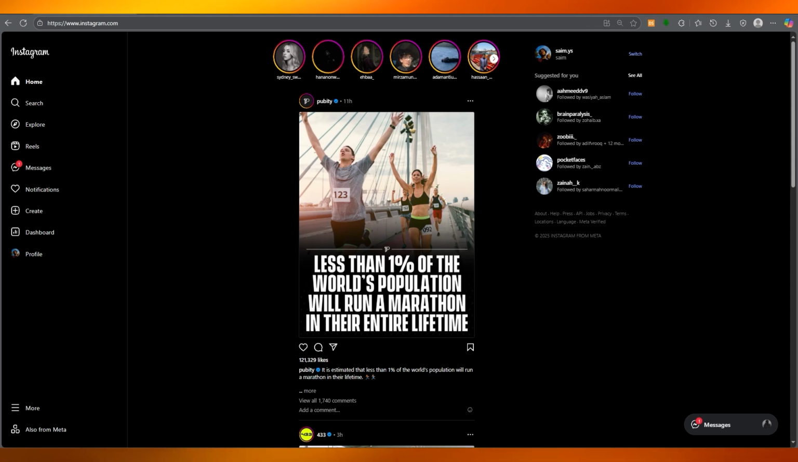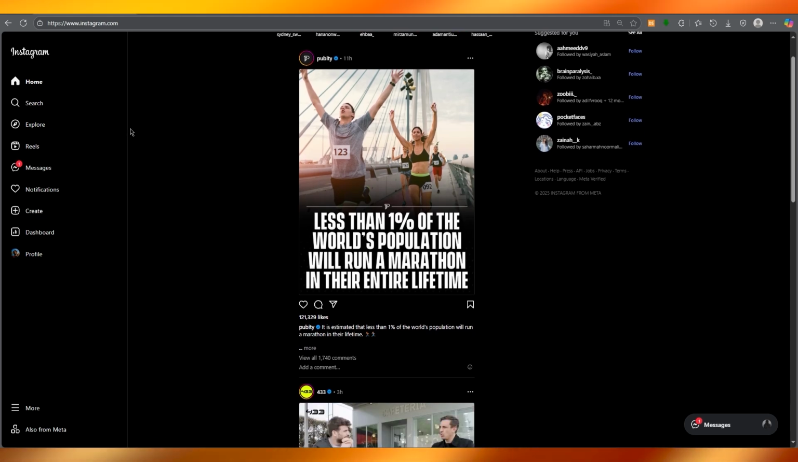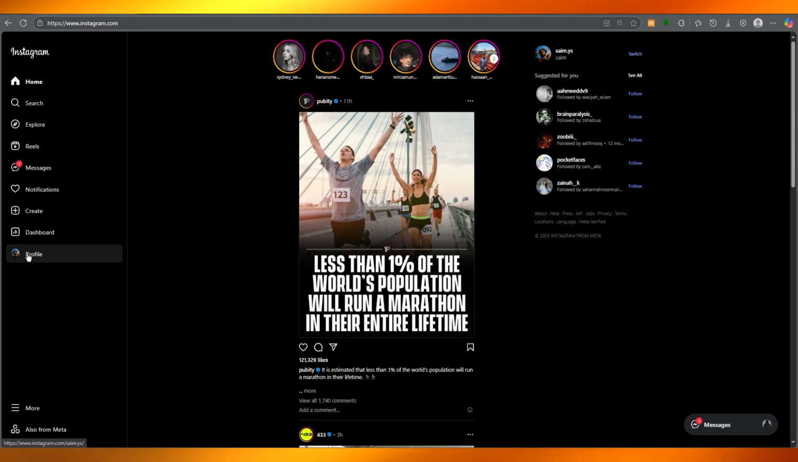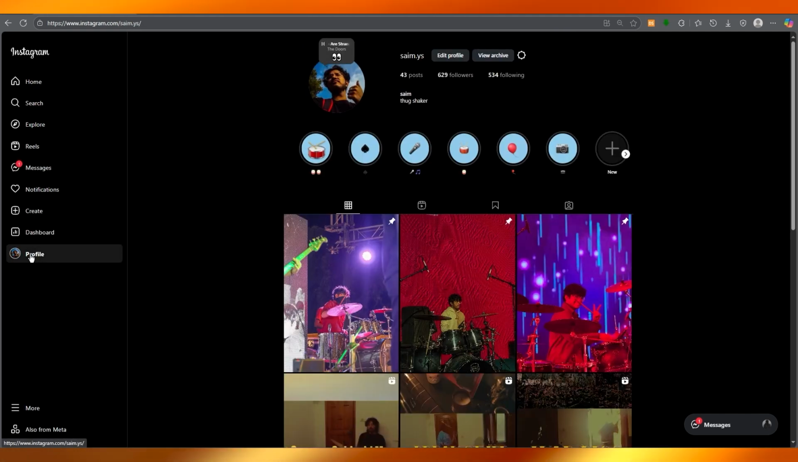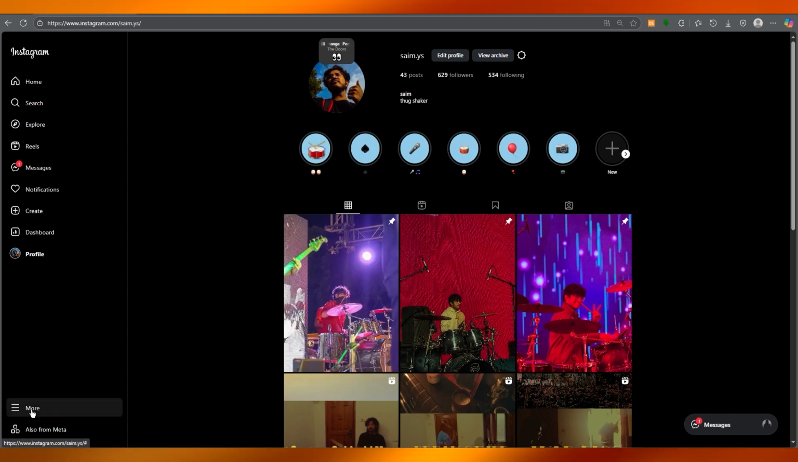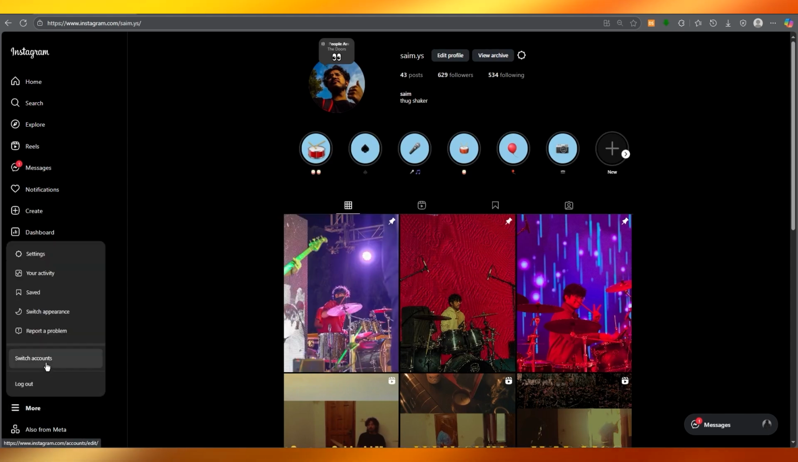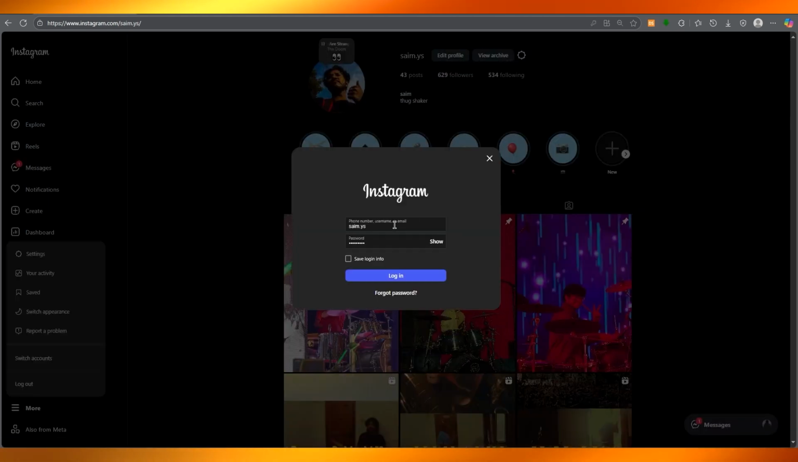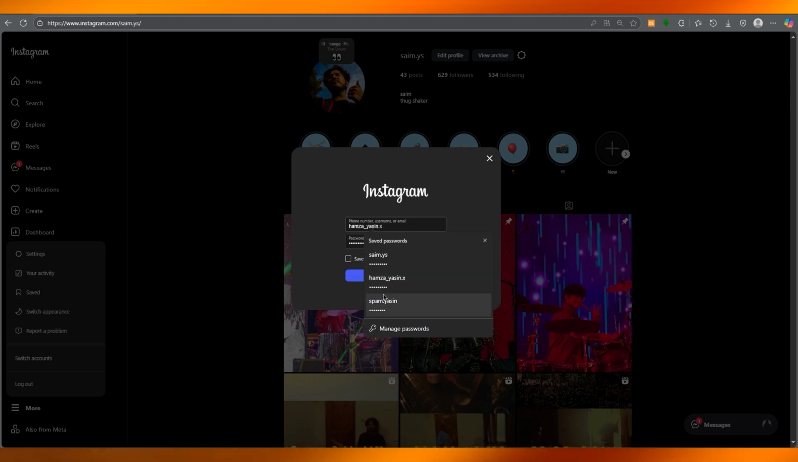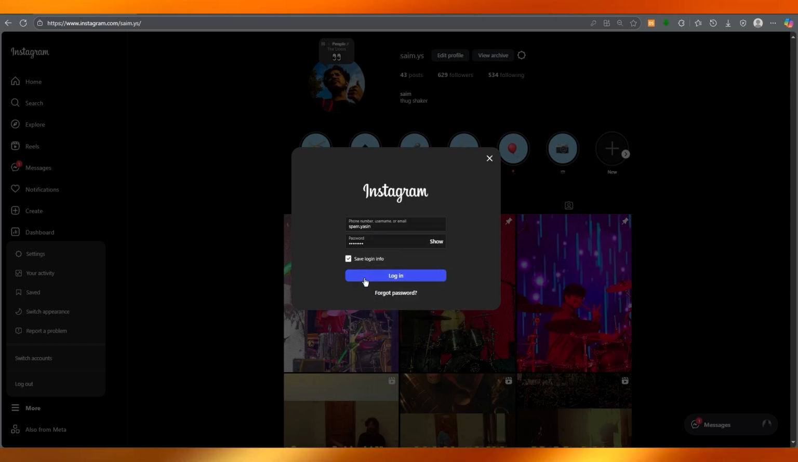So, to begin, go ahead and open up the Instagram app or website and make sure you're logged into your primary account. Now, once the app opens up and loads your homepage or feed, look toward the bottom over here on profile, and go ahead and open this up. Now, once you open this up, you can go ahead and click on switch accounts.